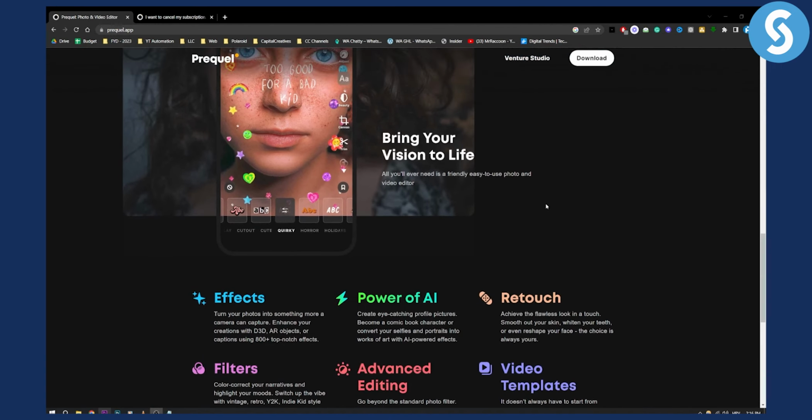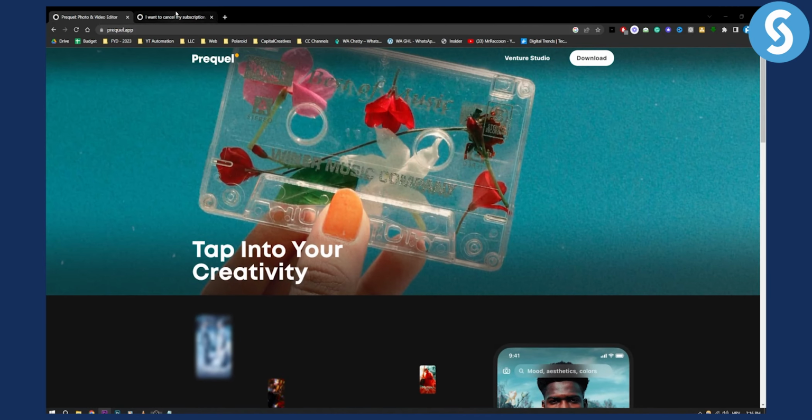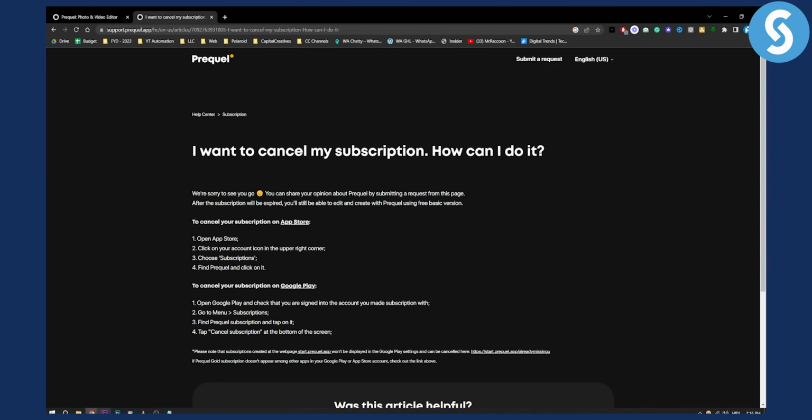So if you're already using it and if you want to cancel the subscription, all you have to do is go and open the App Store, click on the account icon in the upper right corner and then choose subscriptions. And here you can find Prequel and click on it and you can manage subscription from Prequel.